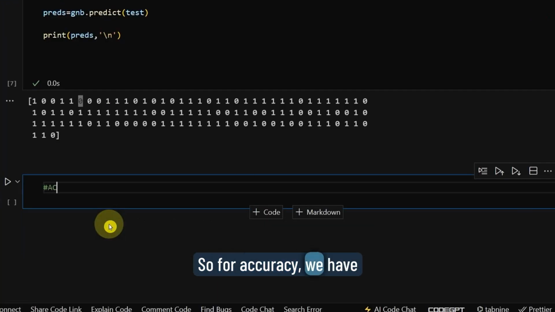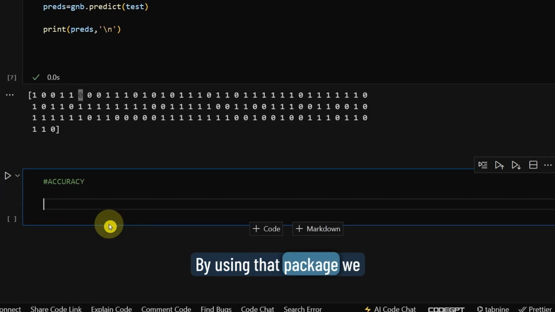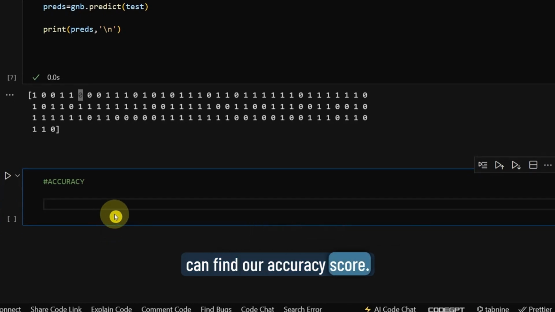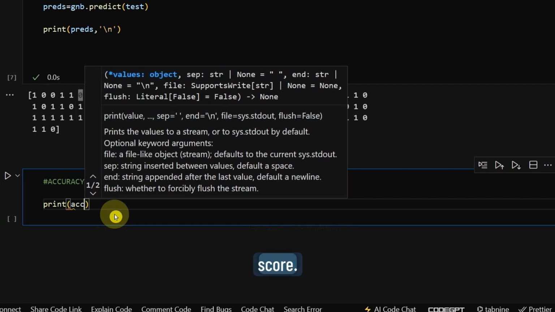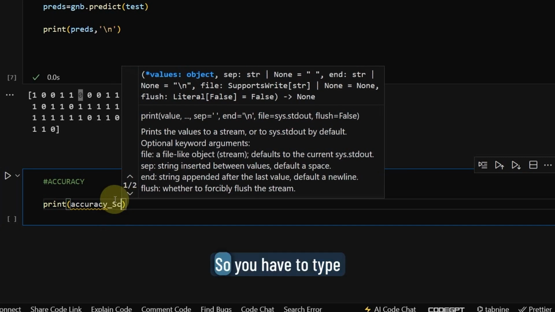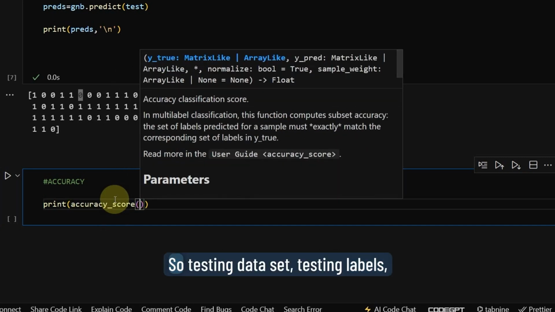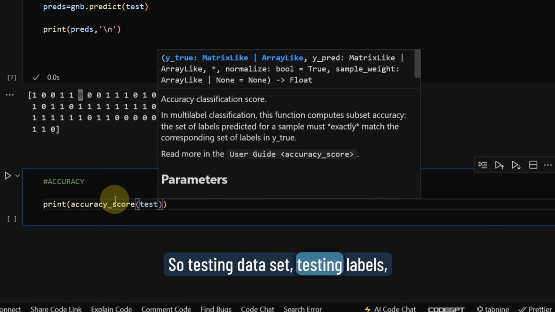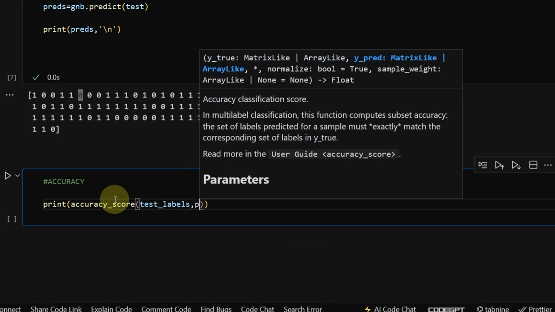For accuracy, we have imported the package accuracy score. By using that package, we can find our accuracy score. So I'm going to print the accuracy score. You have to type accuracy score. You have to type the names correctly: testing data set, testing labels, comma, predicted values.